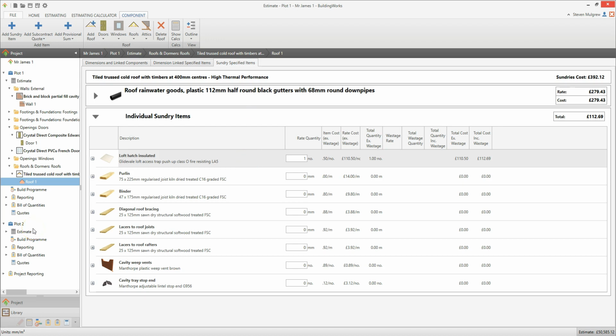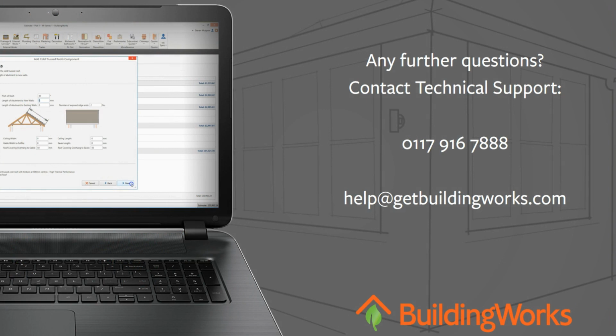Over to you. Have a go at estimating an apex roof. Go to the Estimating tab within your estimate, click the Roof drop-down menu and select a roof type. Work your way through the roof component builder, selecting a roof specification and configuration, and entering its dimensions. Add any sundry items you need, then check the price allowance for the trusses if appropriate. Once complete, take a few minutes to explore the Dimension Link Specified Items tab of the Roof Estimate.